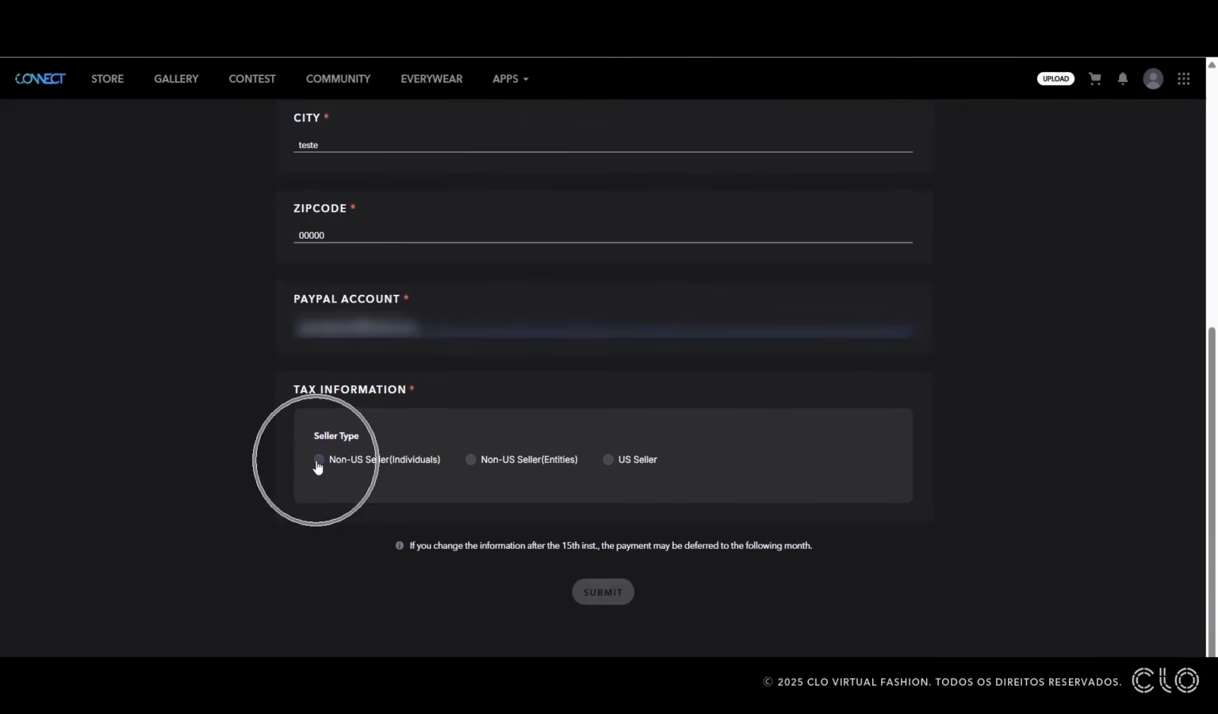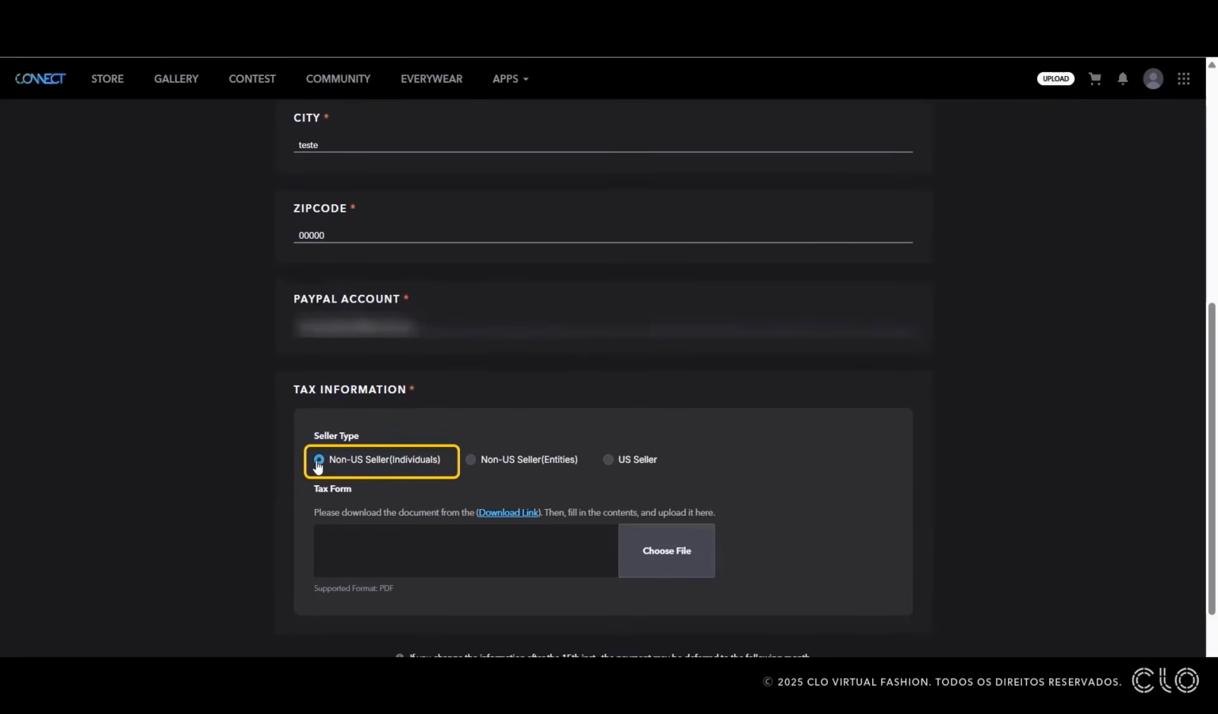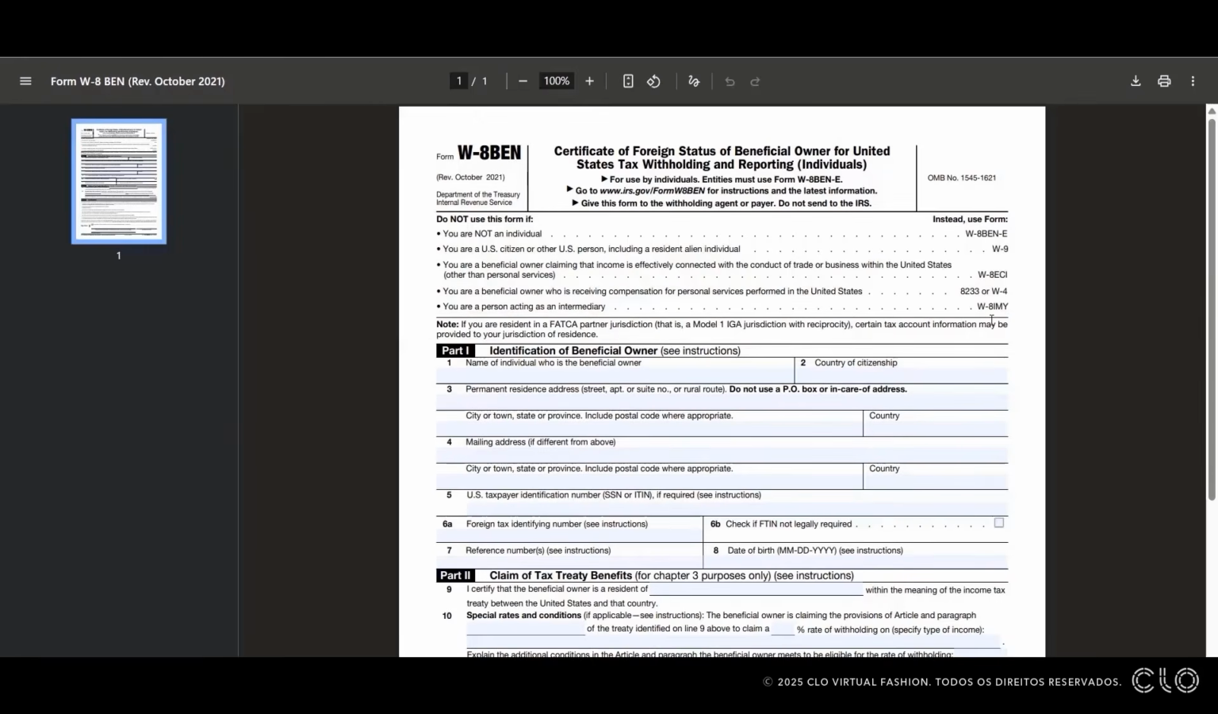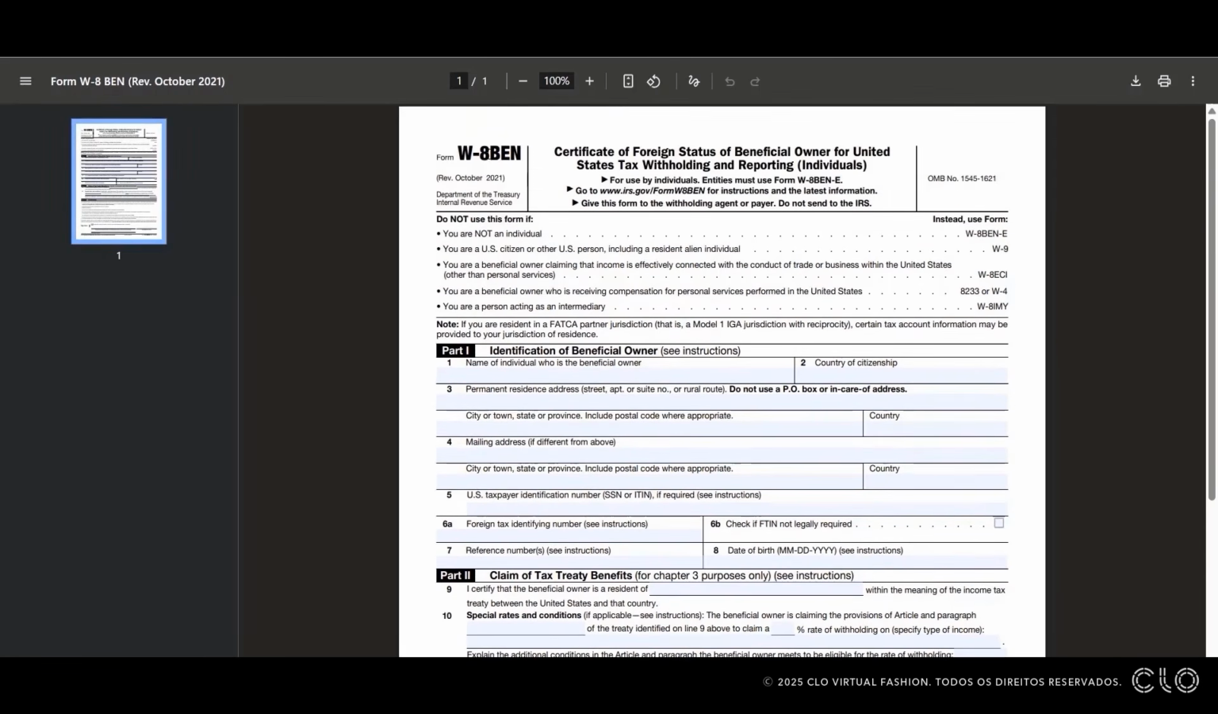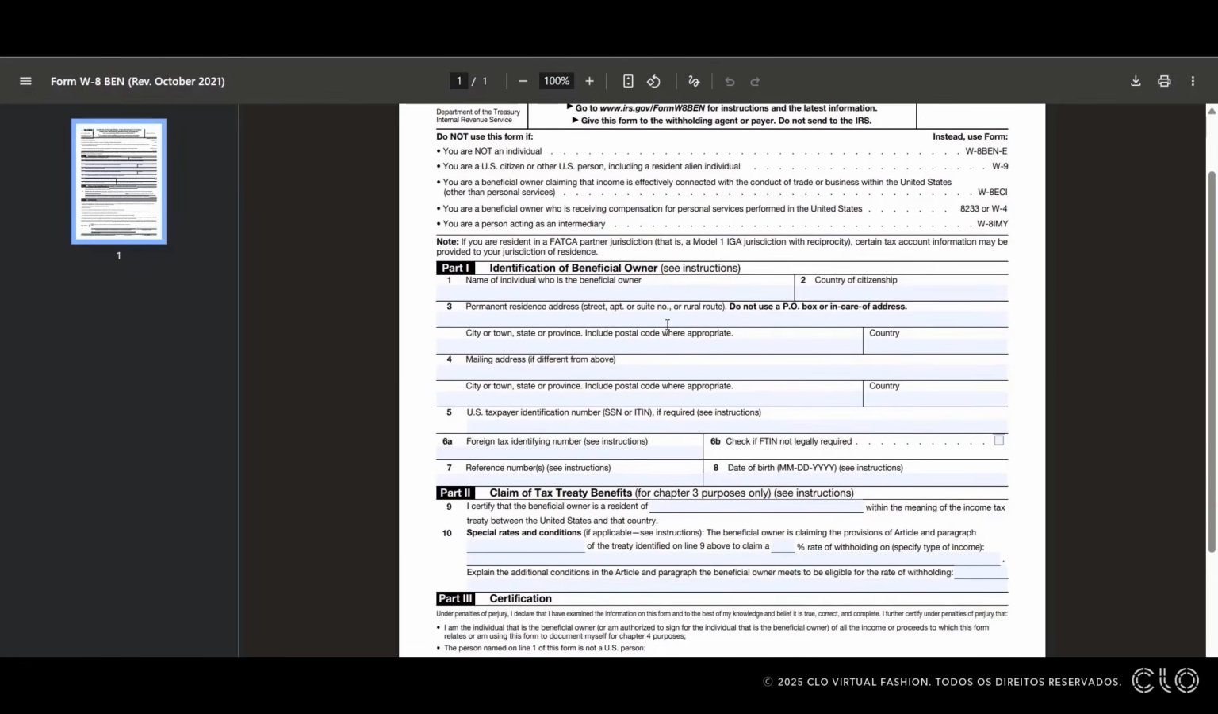Under Tax Information, select Non-US Seller Individual. Now click Download link to download the W-8BEN form. To receive payments as a creator outside the US, you need to complete the form. Here is a summary of how to fill it out correctly.